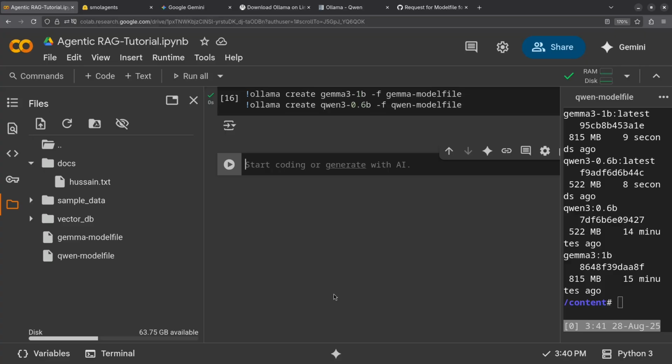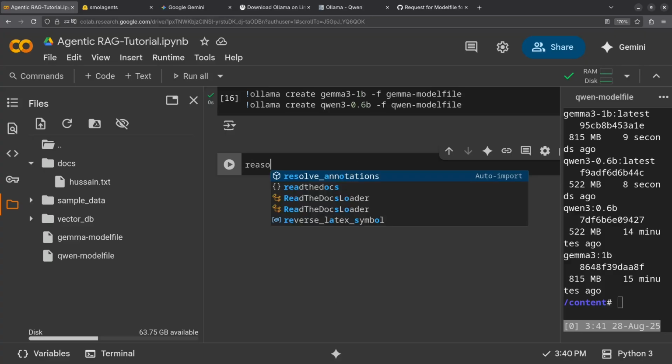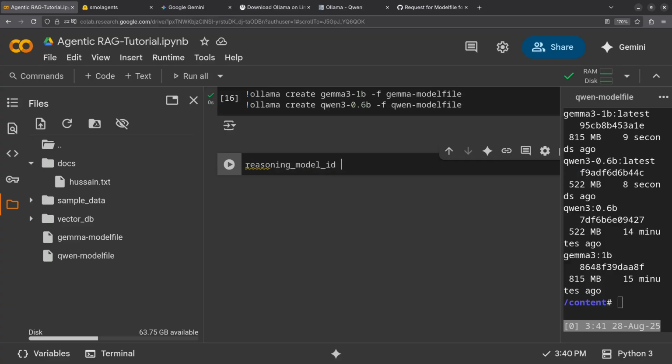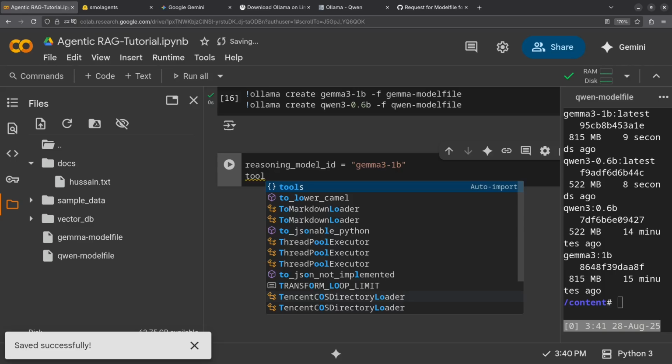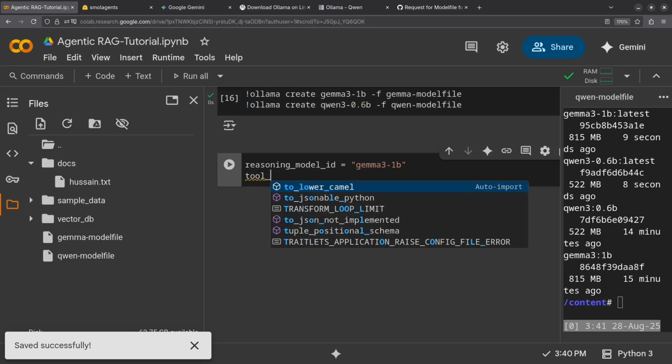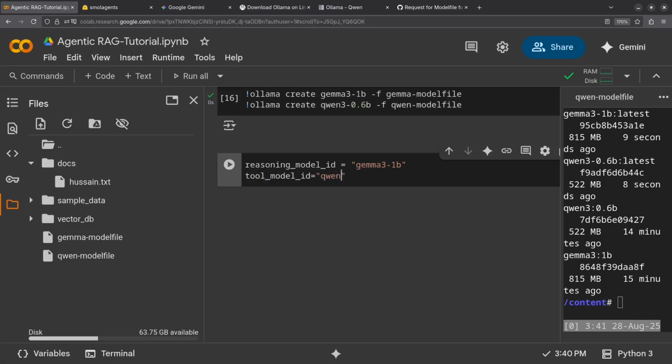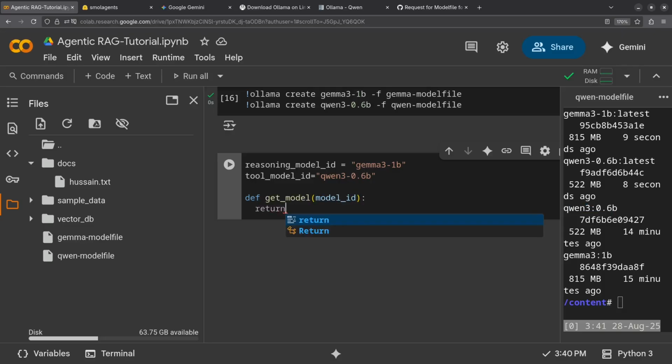So here, my first step should be to declare a couple of variables. So reasoning model ID should be Gemma 3-1 billion. So the name of my model. I'll do the same for my tool model. So this will be the model that interacts with my tools. So tool model ID Qwen 3-0.6 billion. Now I want to create a function that returns these models. So def get model ID. Then I return it like so.